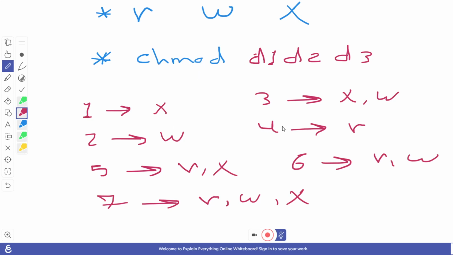Let's take an example. Change the color to, okay. An example would be, say, chmod 341. What does that mean?